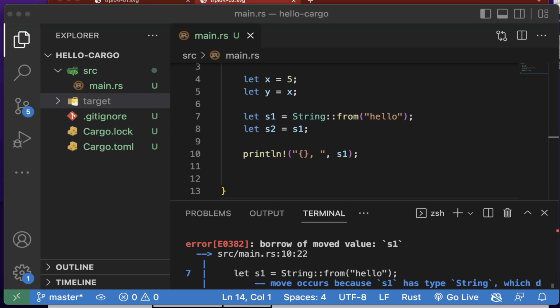The good news about this is that this basically solves the problem. So when only S2 is valid, when it goes out of scope, it alone will free the memory, and then poof, we're done. That's it. But the most important thing to note about move in Rust is that there's a design choice implied by this. Rust will never automatically create deep copies of your data. So pretty much any automatic copying can be assumed to be inexpensive in terms of runtime performance. And that is pretty important.